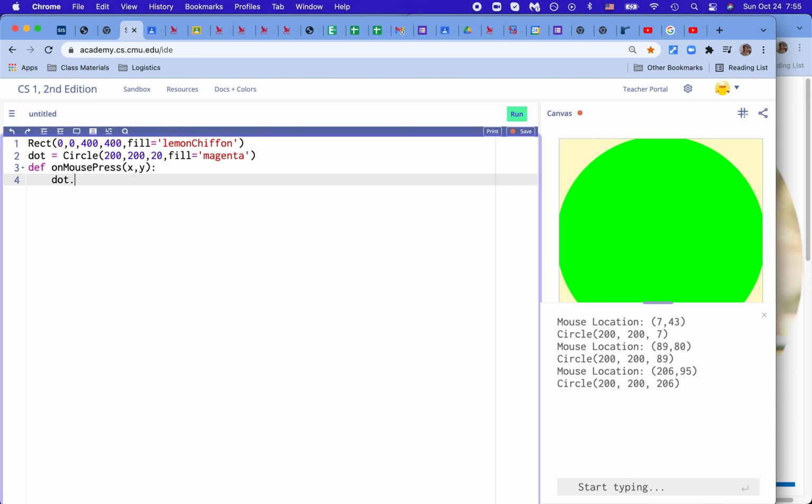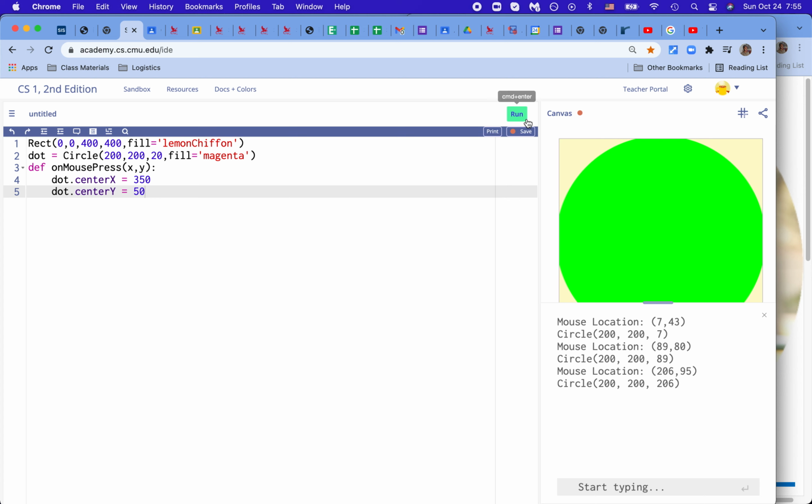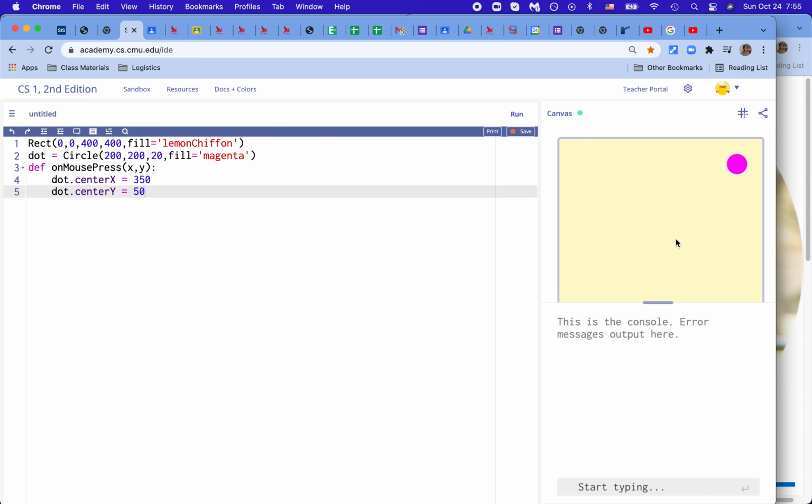Now, normally when we change the location of something, we would say, okay, I want my dot to move up and to the right. So I'm going to say center x is equal to 350, center y is equal to 50. I'm going to run it, see what happens, press the mouse, boom, it moves over.